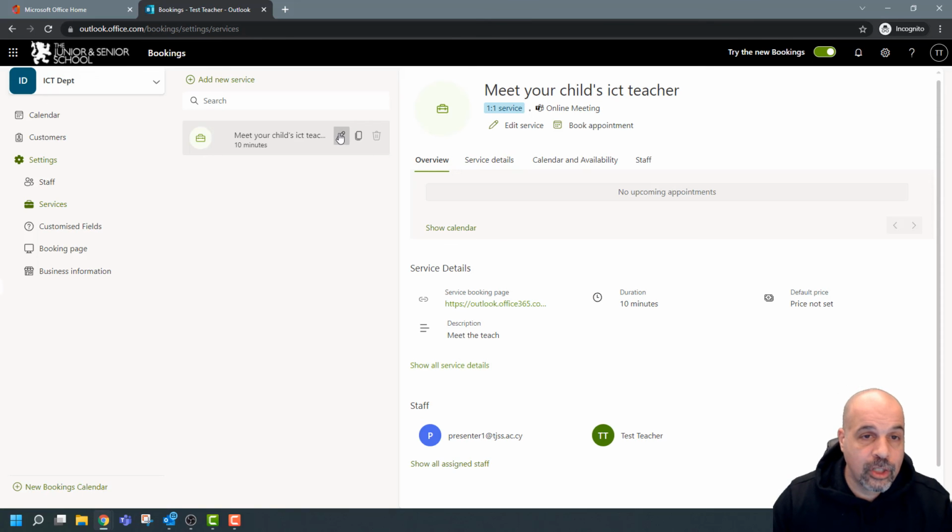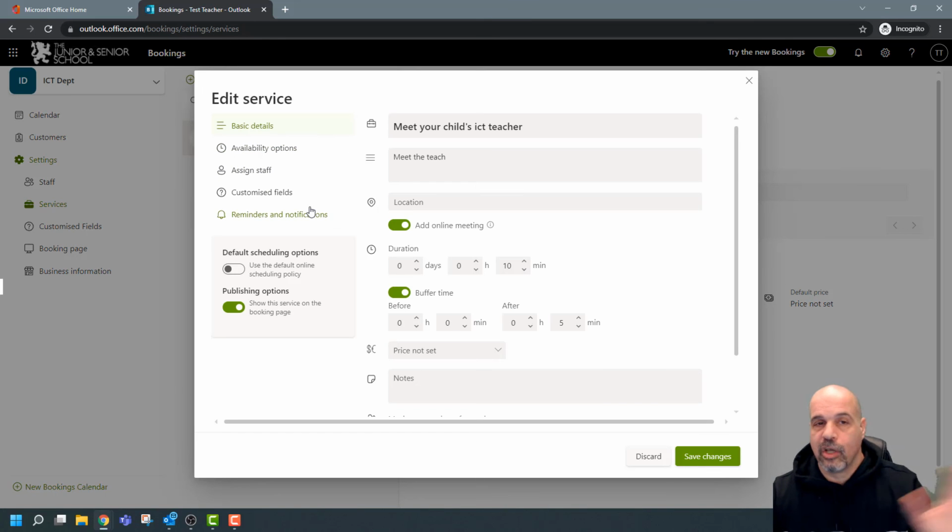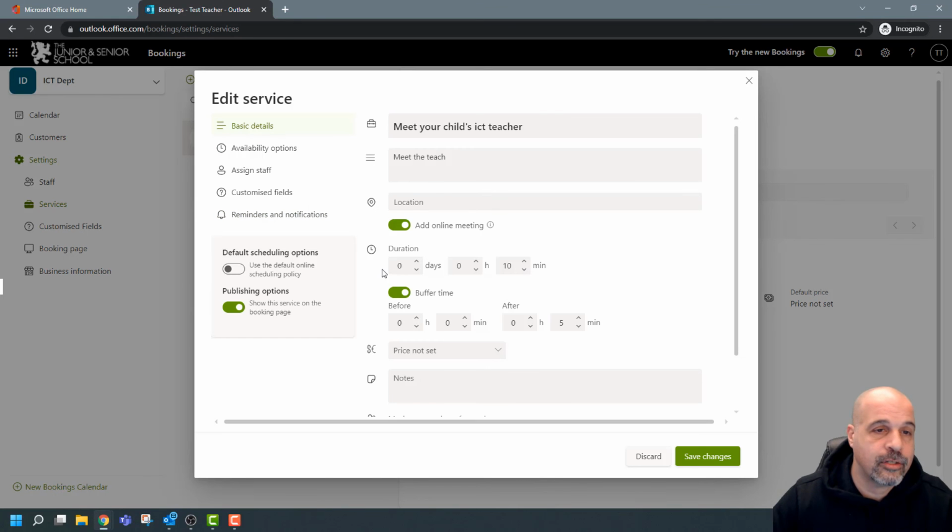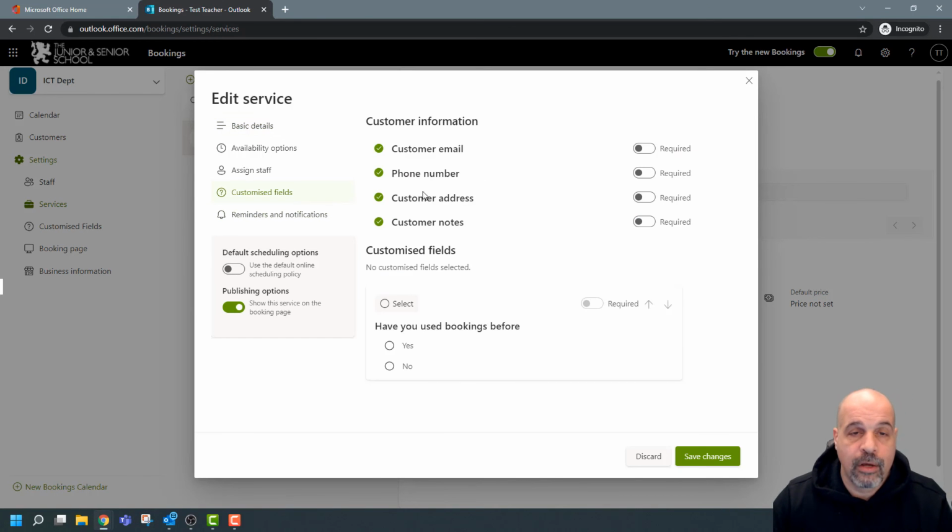Okay, now I'm going to go back to edit. I know this is tedious, I'm going backwards and forwards, but I like to save my changes whenever I complete a section. Customize fields. Now from here you've got different fields that you can actually choose to ask information from the parents or whoever's doing the booking, or whoever's scheduling a meeting. So you can remove questions, you can add them from here. I'm going to remove the customer notes and the customer address, and I'm going to make both of these required.